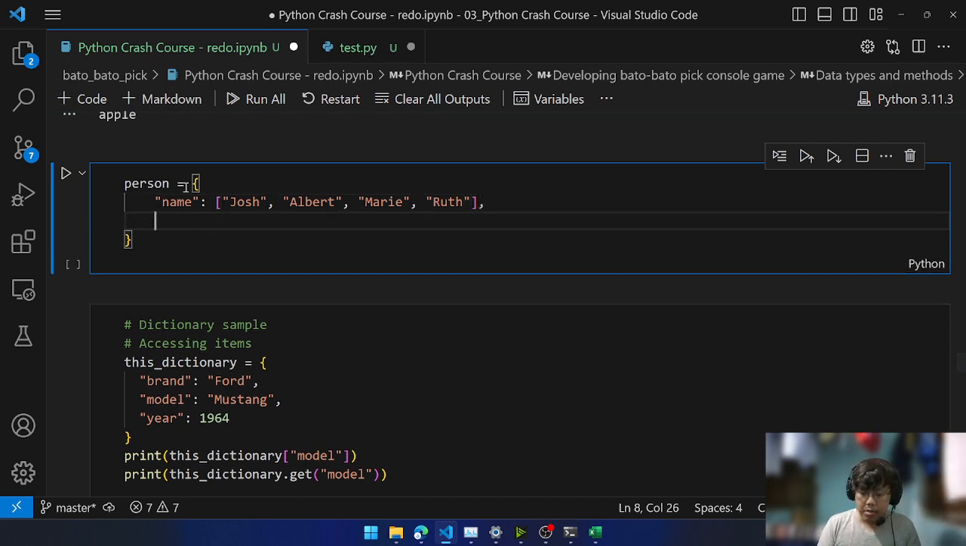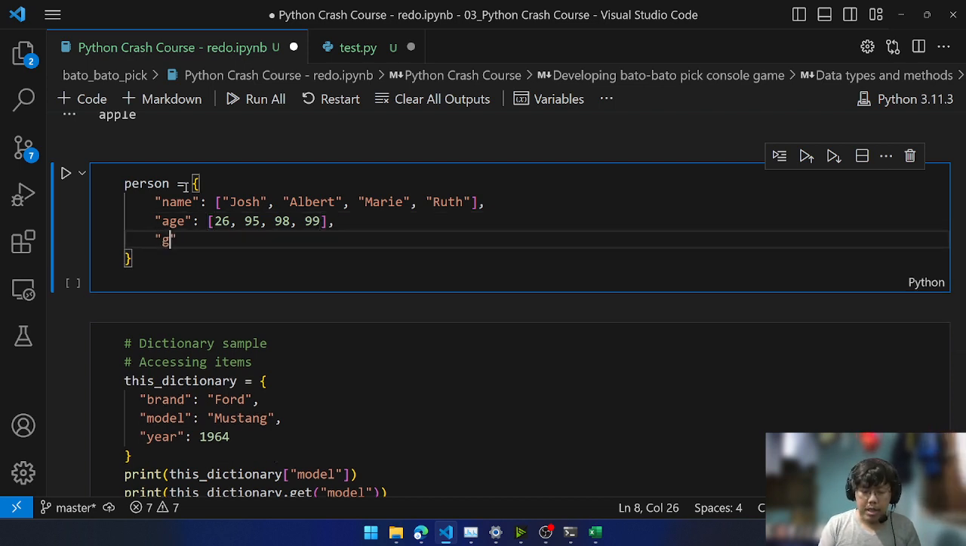Then I also have an age column. I have 26, 95, 98, 99. Then I also have gender, right? Or sex pala ginamit ko doon. So then we have male, male, female.